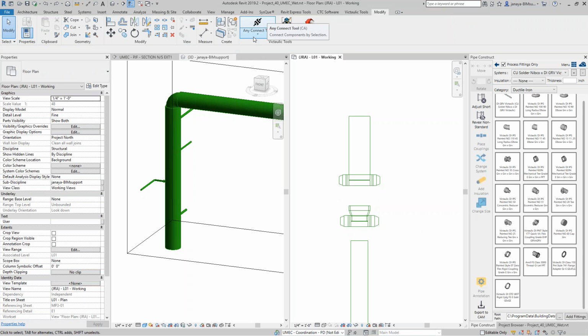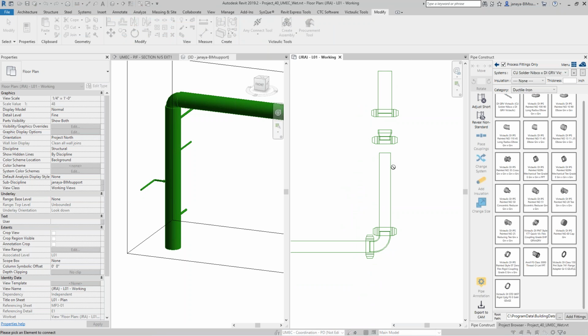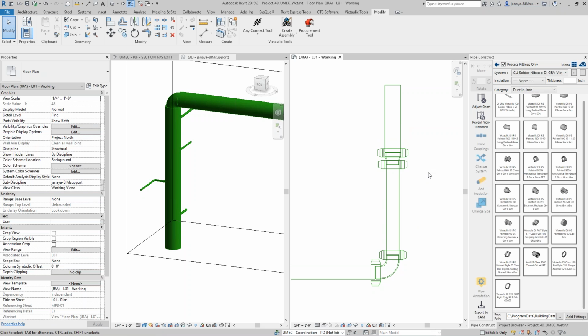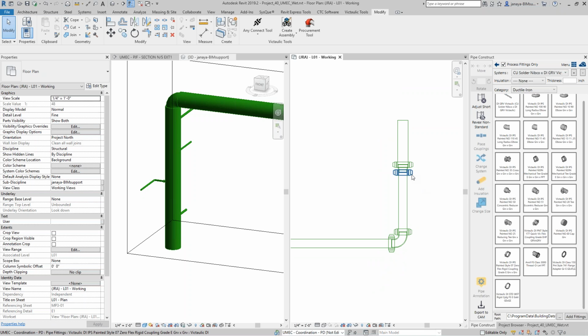Yeah, so for the Any Connect tool, it won't grow the pipe if I select it second, but basically whatever you click first is going to stay. Whatever you click second is going to move to it. Now, if I did it the other way, if I select this one, then pipe, you'll see the whole thing moves. This one here. Okay, this is similar to the align command then, yes?